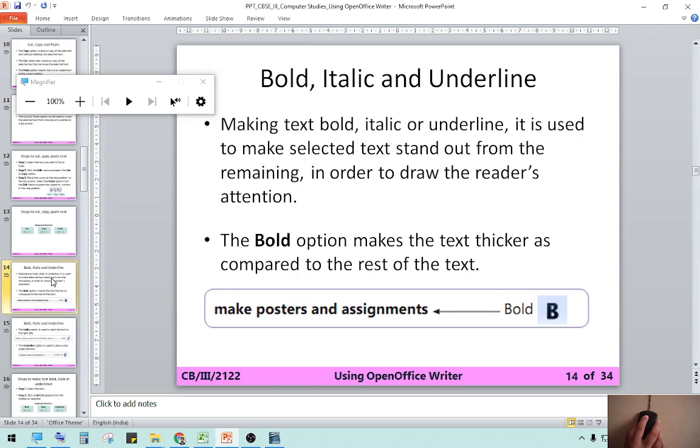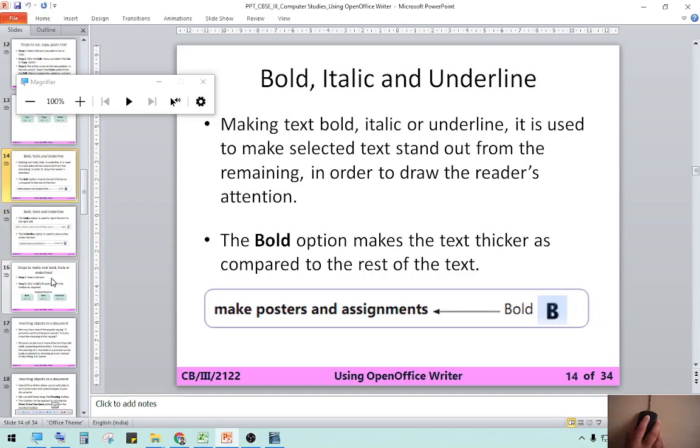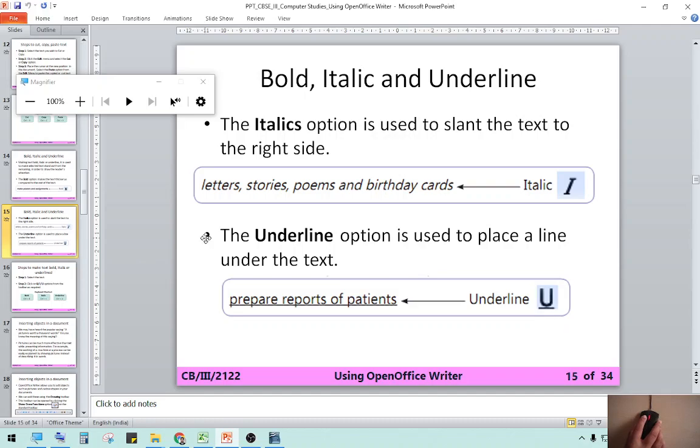Next we are going to learn about bold, italic and underline. It will make our text attractive when we apply this type of formatting to any words, end of line or end of our passages. We all know that the bold option makes the text thicker as compared to the rest of the text. Next, the italic option is used to slant the text to the right side.